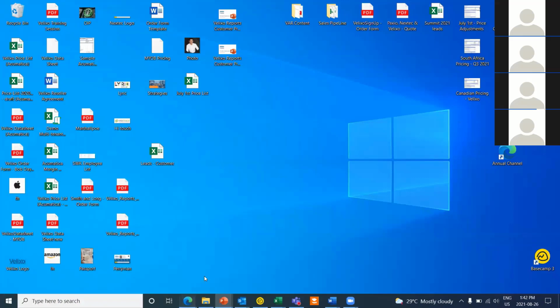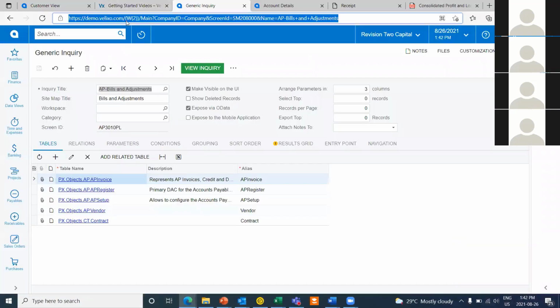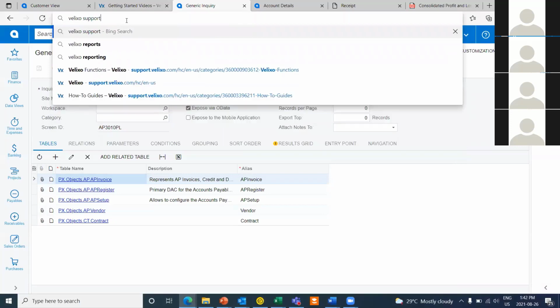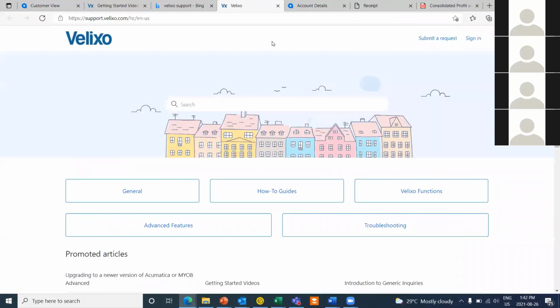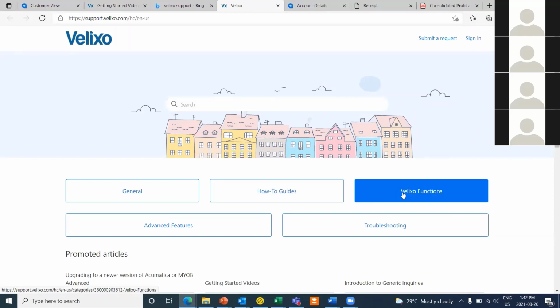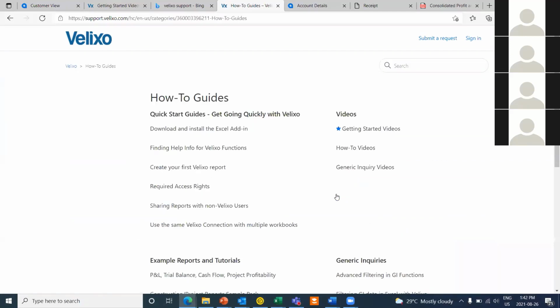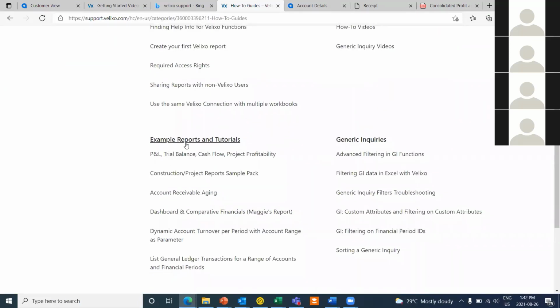So we have, let's just write Velixo support. And then you'll see right here within the support page, and this is a highly utilized segment of our program. You'll see here the how-to guides and the Velixo functions. If I go on the how-to guides, you'll see the getting started videos, which are fairly useful, but at the bottom, you'll see specific examples depending on what your specific needs are.